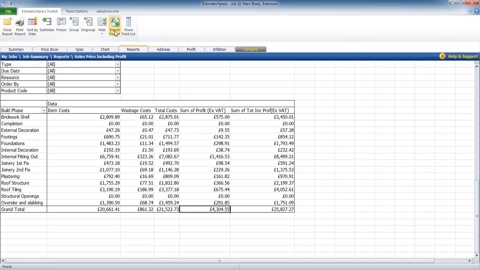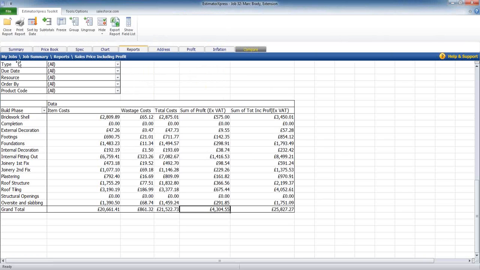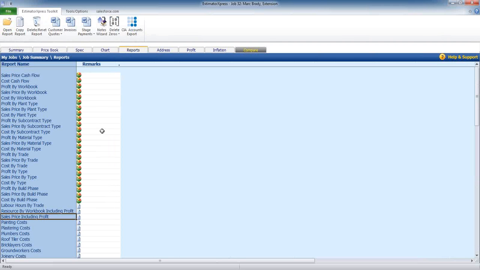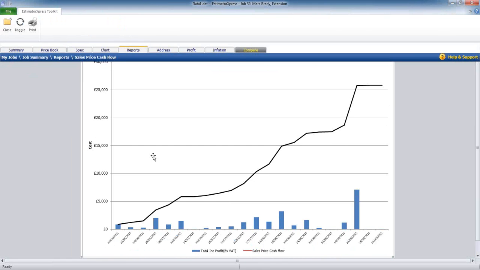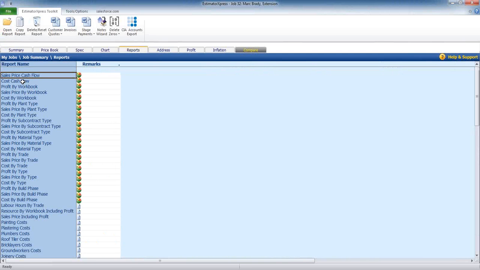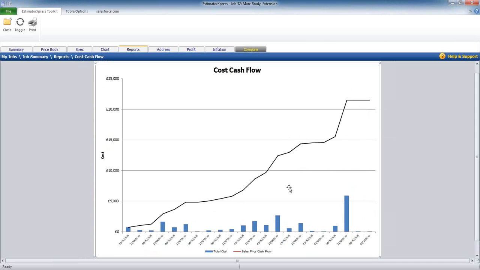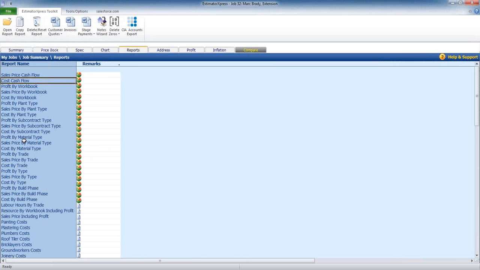You can print these reports off if you need to, or you can export them into an Excel spreadsheet and take them out of the software if you want to do some more jiggery pokery outside of the software in Excel. You've also got a sales price cash flow report, so that will give you an indication of your cash flow for the job. And you've also got your cost cash flow as well as the sales price cash flow. You've got cost analysis in here as well.